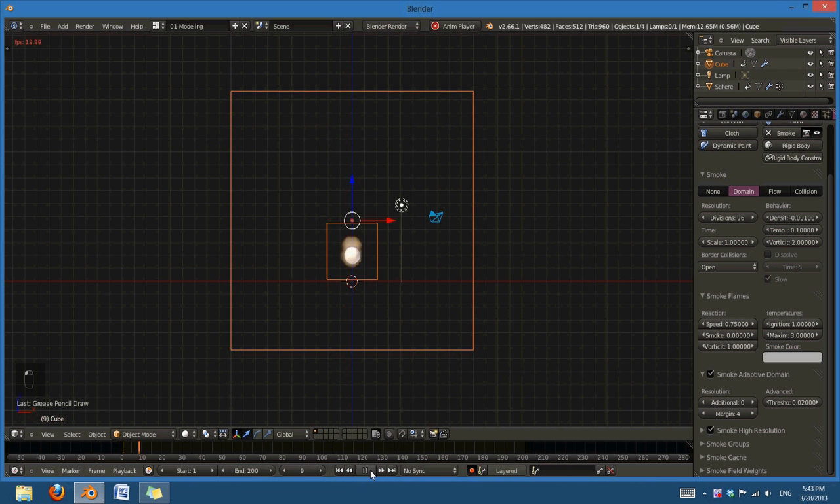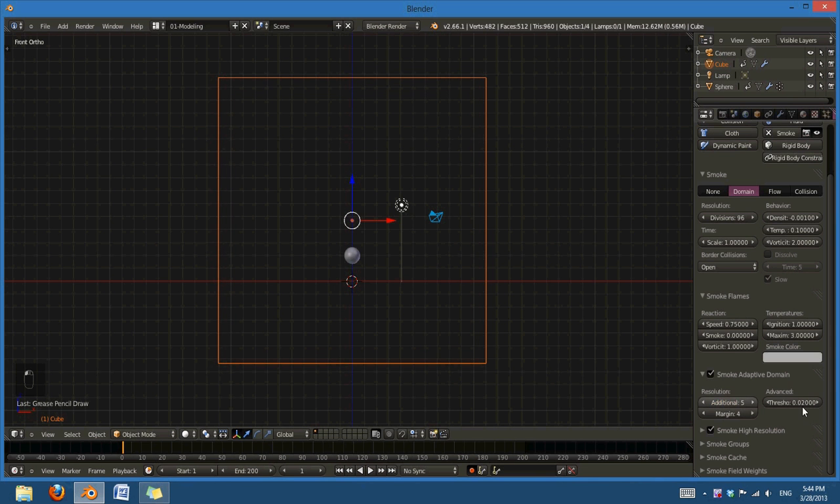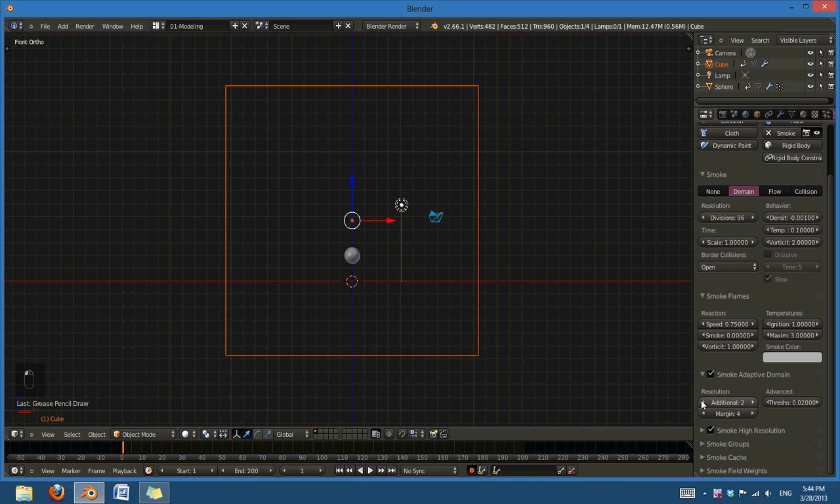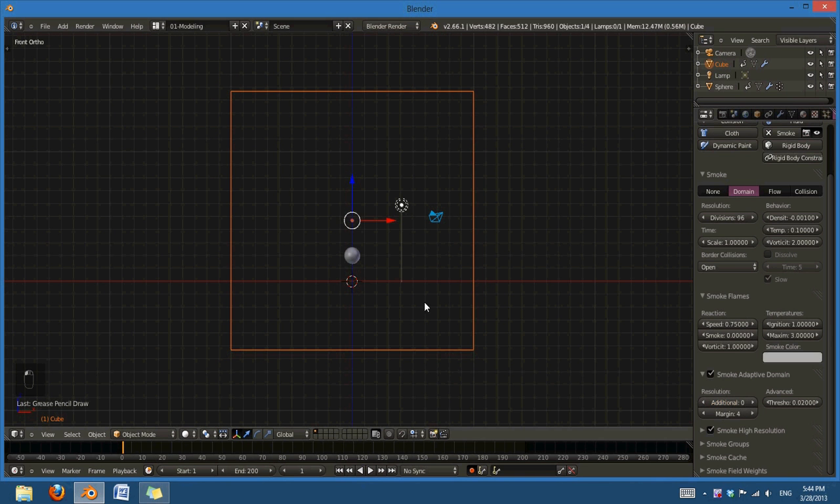But when I check that, bam, way faster. And sometimes when you're using a high amount of divisions and high resolution, you get it where the adaptive domain is cutting off the fire. And you don't want that at all, so you can add an additional amount of voxels, and that'll help that.